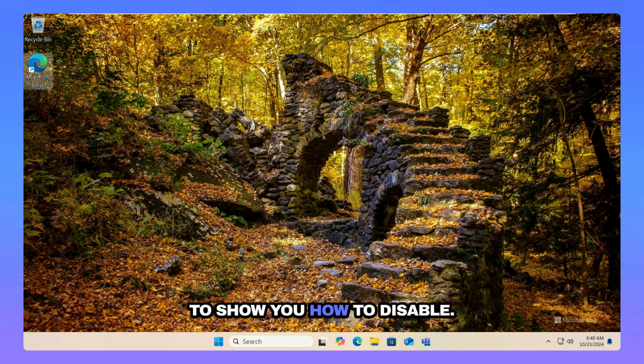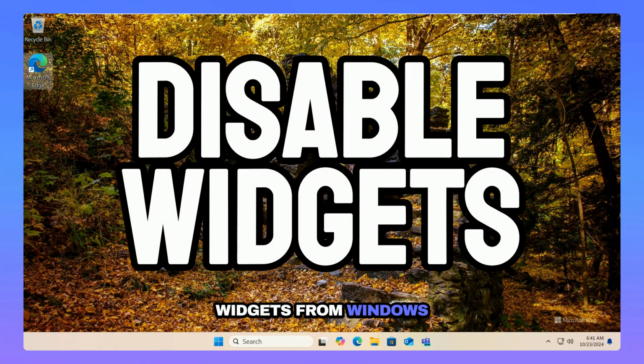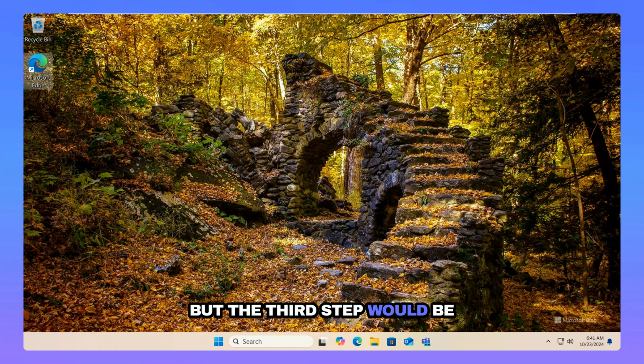I'm going to show you how to disable widgets from a Windows 11 computer. I'm going to show you two steps, but the third step would be to uninstall the widgets completely from your Windows 11 computer. So let's check out the first step.